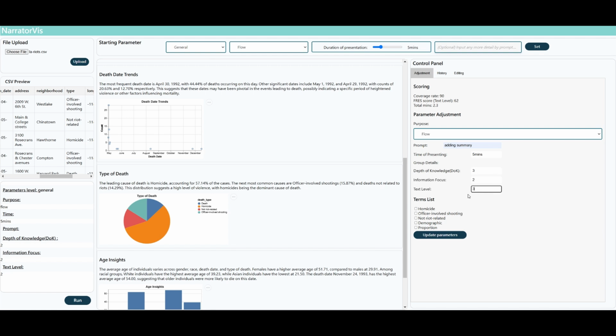Finally, the user navigates to the term list section, where the system highlighted certain terminology that the audience might not be familiar with and suggested that further explanation could be beneficial. The user selected 2 terms from the list and proceeded to regenerate the story with this refinement. The newly generated story was displayed in the story output section.